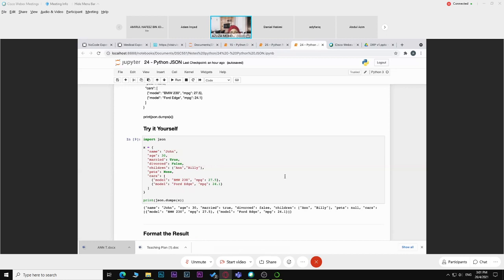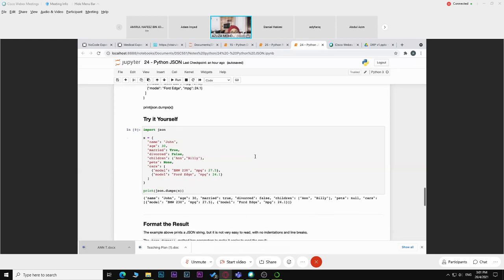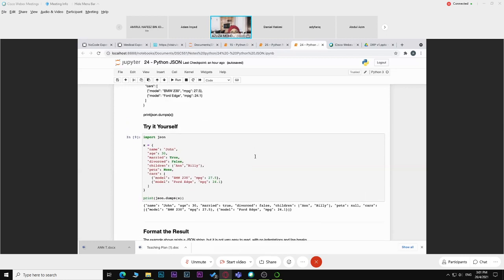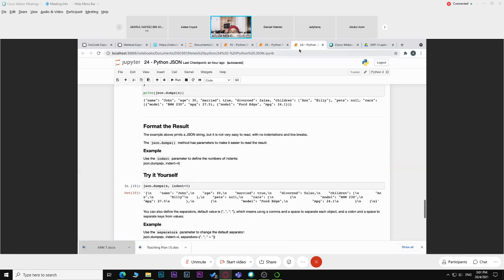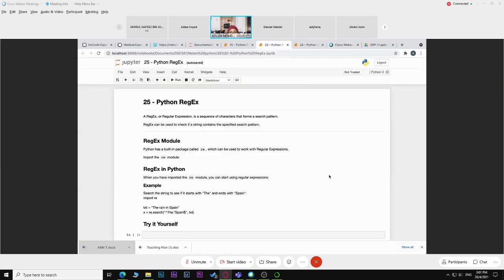A JSON file is normally big and has a lot of data. It's very, very messy to understand. And this is the way to format your data back, and then from JSON to Python or Python to JSON. And then you can do so many things here, right? Okay, so next, let's move to topic 25.